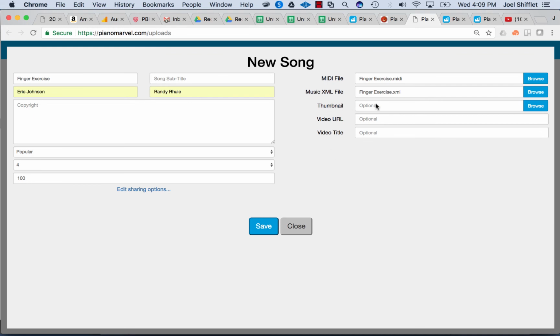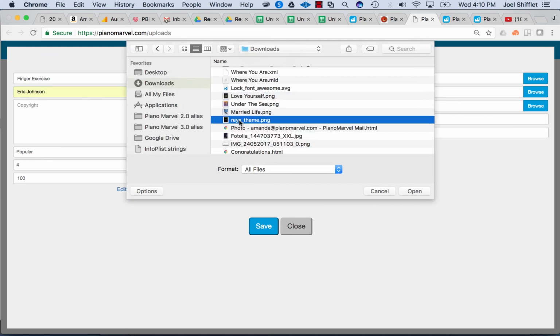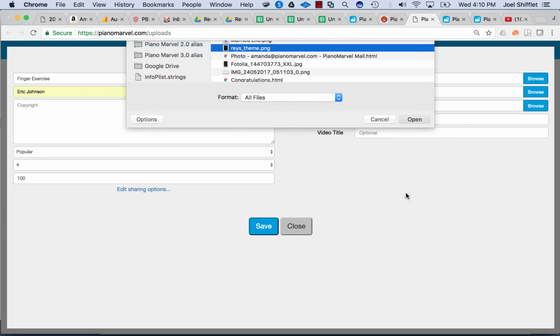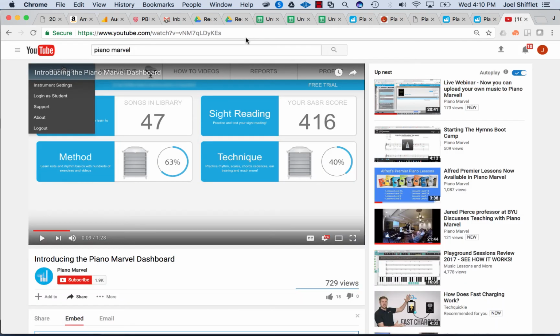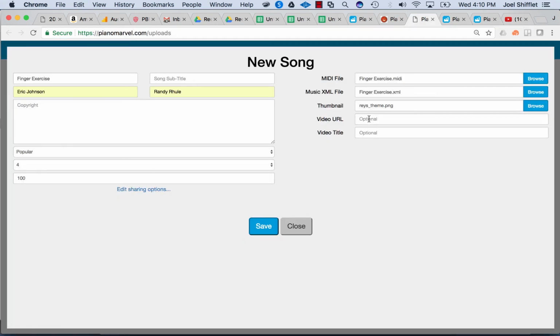Additionally, you can add a song thumbnail, a YouTube video, and a video title. Browse to add a thumbnail. Small image files are preferred. You can copy the URL from any YouTube video and paste it right here. We can also give it a title.